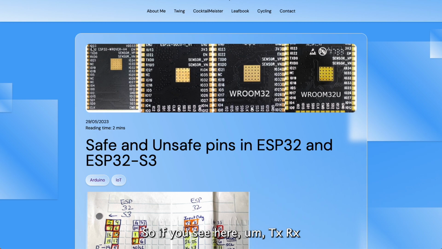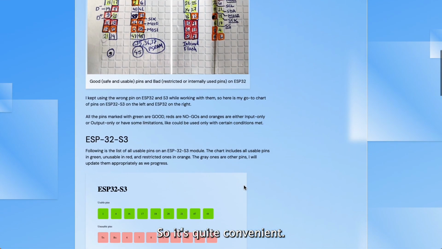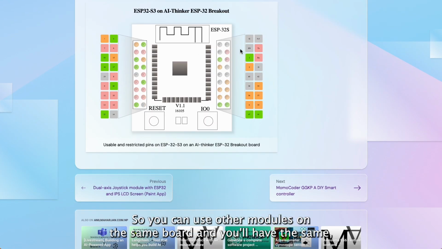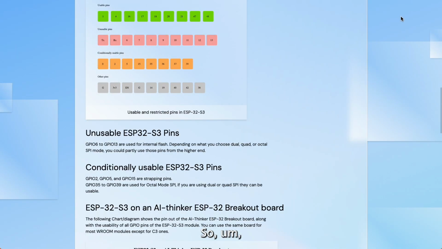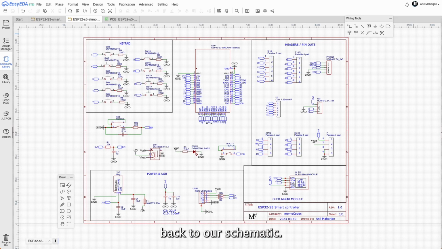So if you see here, TX, RX, TX, RX, TX, RX. So they have the same kind of order there. So it's quite convenient. You can use other modules on the same board, and you'll have the same order of these pins. So back to our schematic.